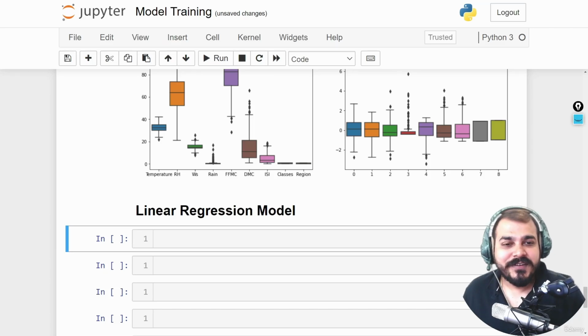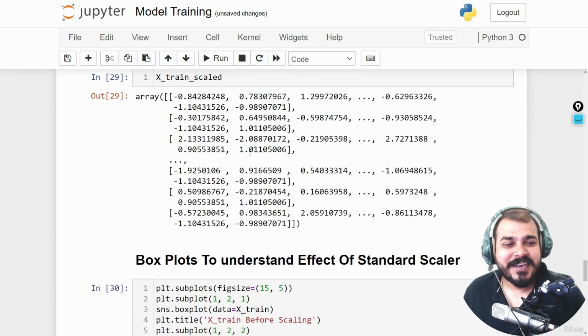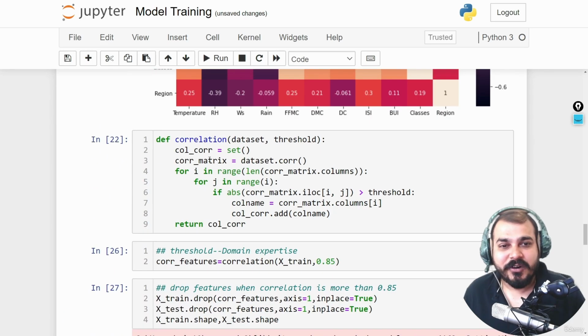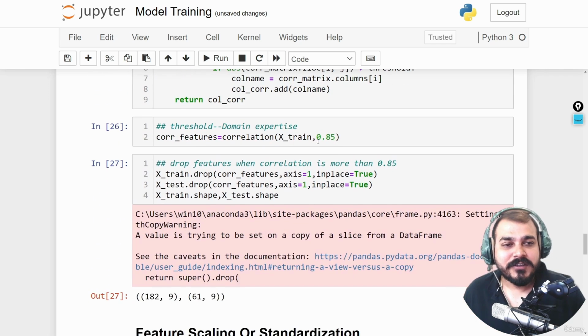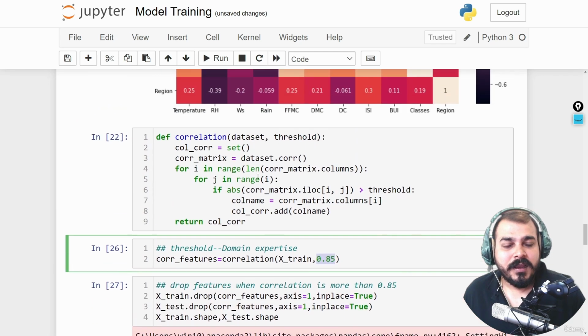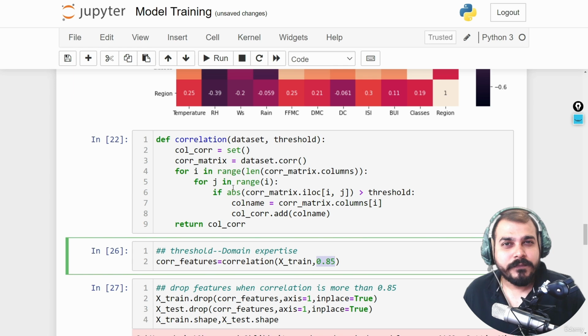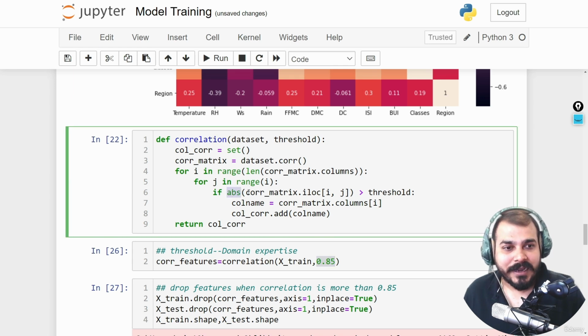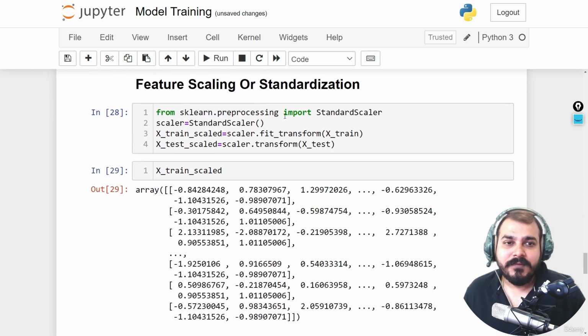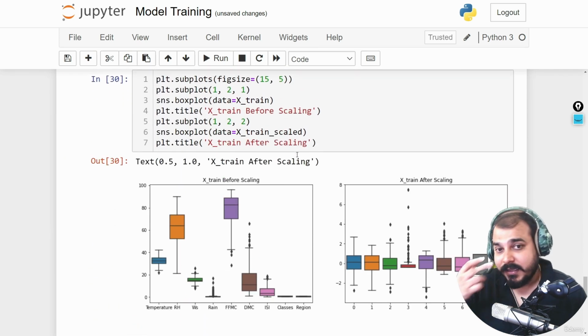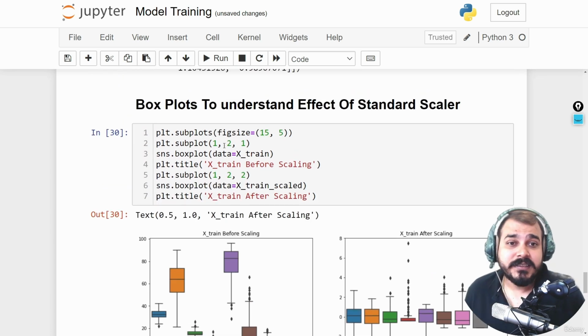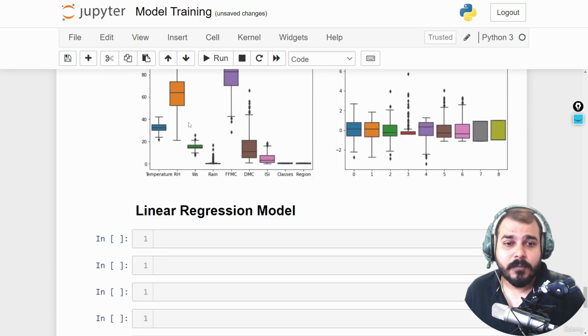So guys, in our previous video, we have already seen how to do feature selection, and I did feature selection based on correlation. And here we have also set up a threshold value. Many people may be having confusion: what about the negative correlation? So here we have specifically taken the absolute value so that both positive and negative correlation will be handled. Then we did feature scaling or standardization, and after that, we could also see the box plots.